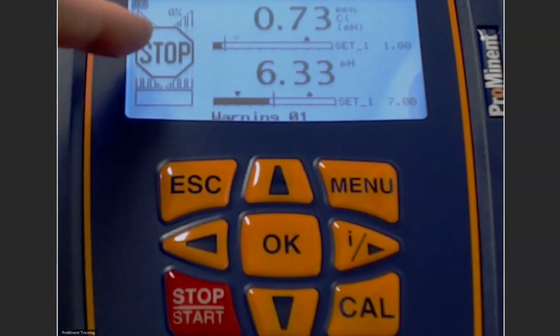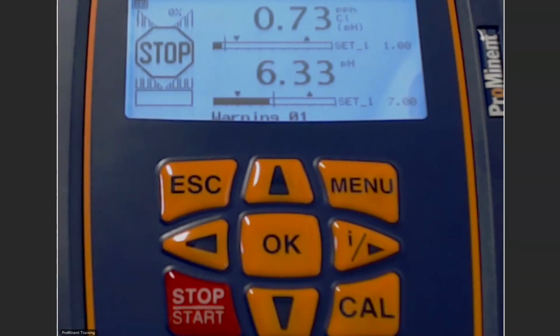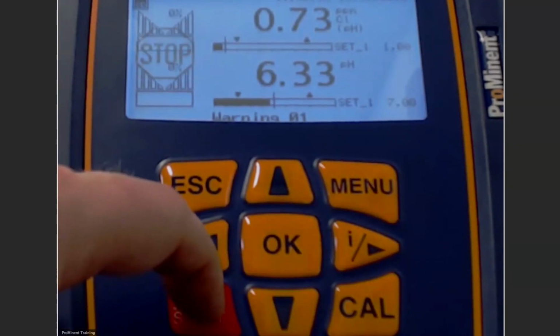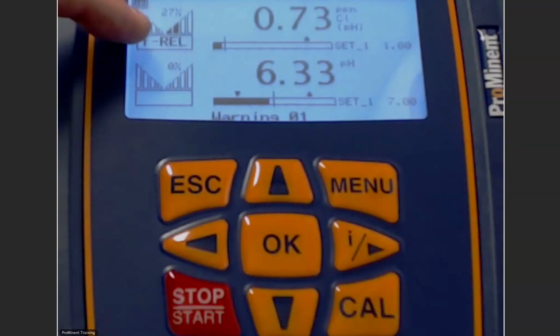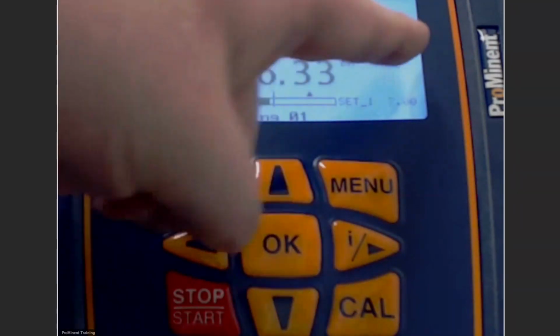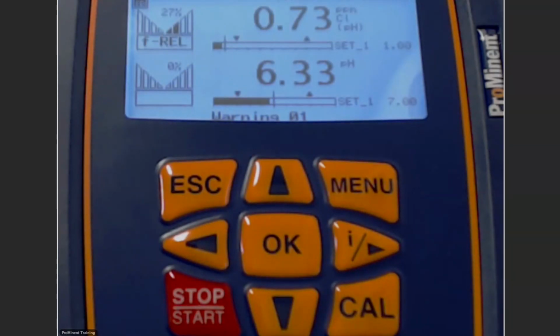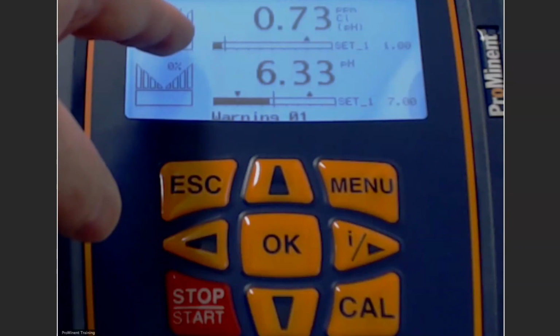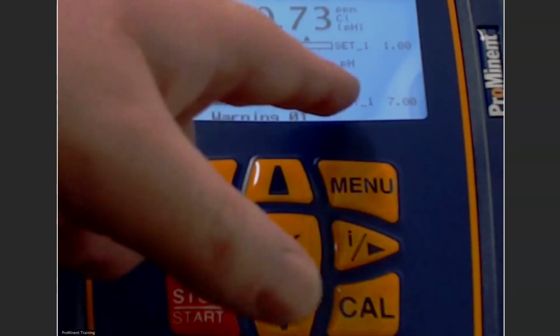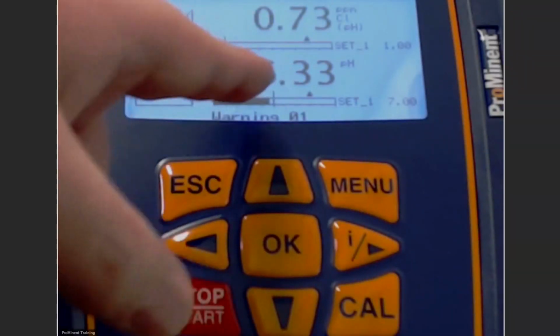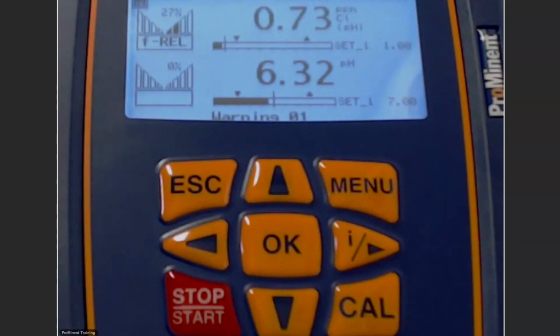To the left here, you see my stop is flashing. I can hit the start stop button to change that. And you'll see that right now, for channel 1, my chlorine, I'm below my set point. My set point over here in that far right column is 1 part per million. So it would be running the pump at 27% in this example. So you can see it's trying to increase. Right now I'm below my set point for my pH, so it is currently stopped.